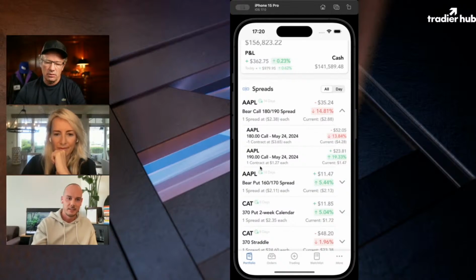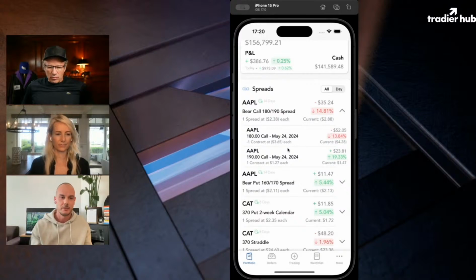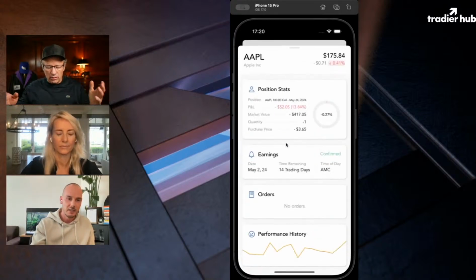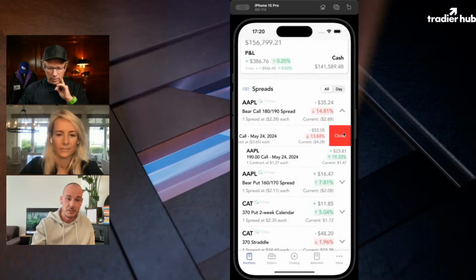Ah, bueno. Okay. And actually you can treat them as individual legs, even though they're part of that spread. You can click on it, and it will show you the actual individual leg. Yeah, or this one. That's great. Perfect. And you close it as well.